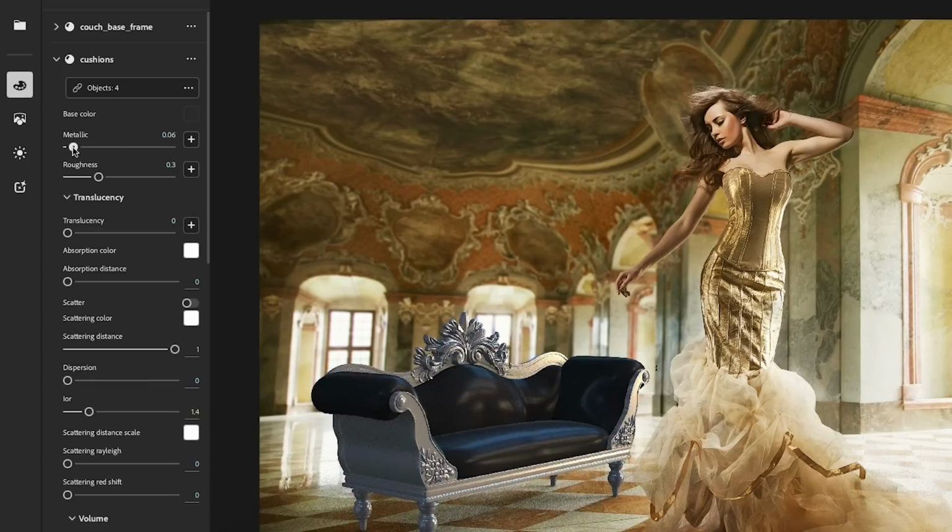And notice here we can make it less or more metallic, which will just kind of affect some of the shine on here. And we can make this more rough so it looks more textured, starting to turn it, you know, look more like a velvet kind of a look here.